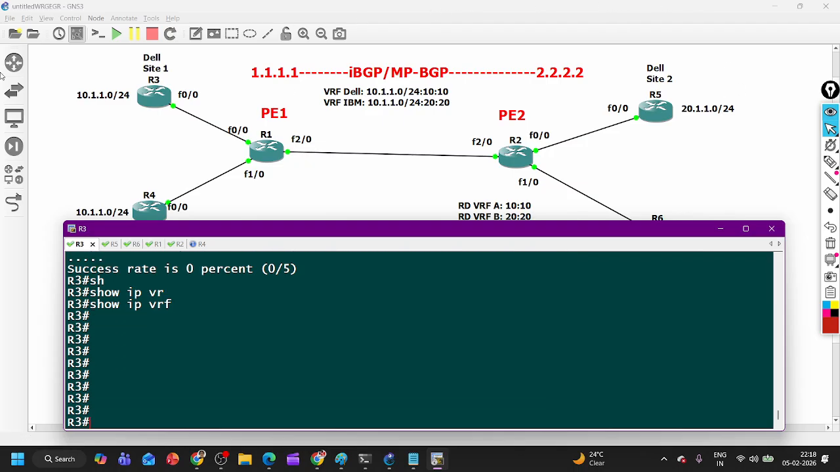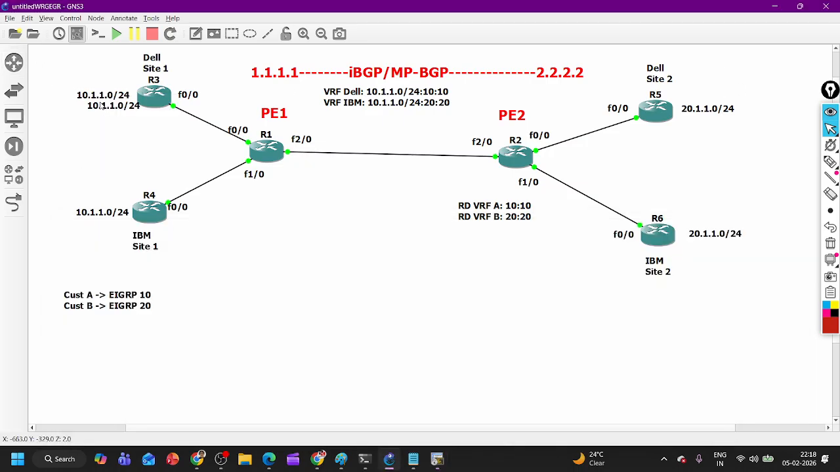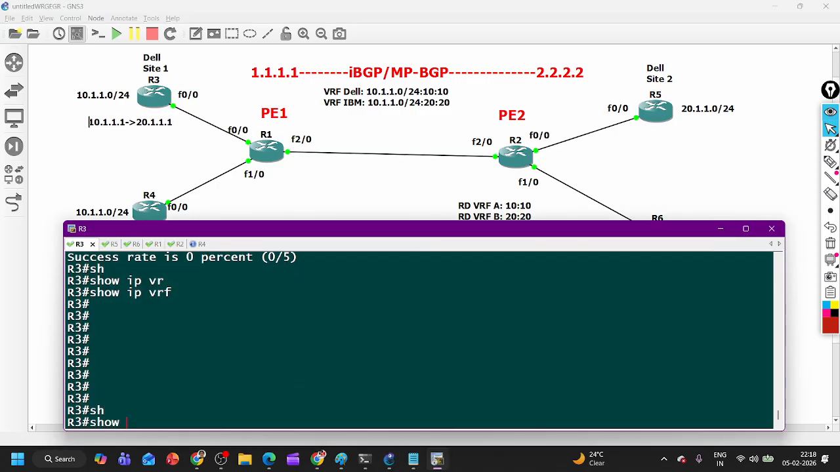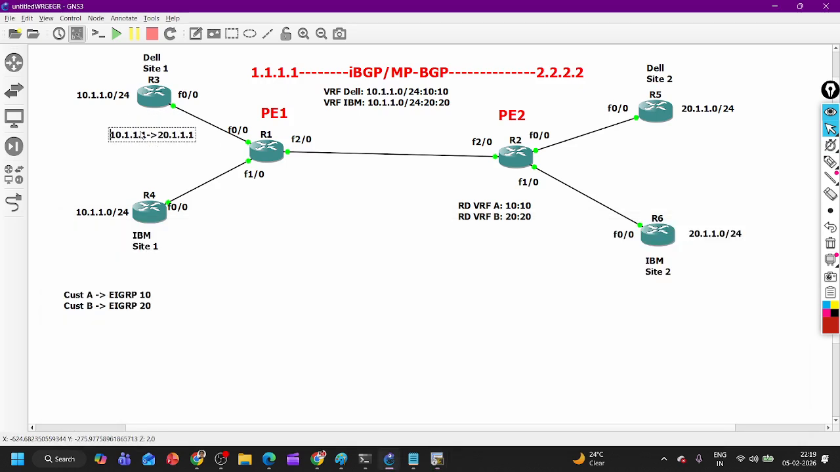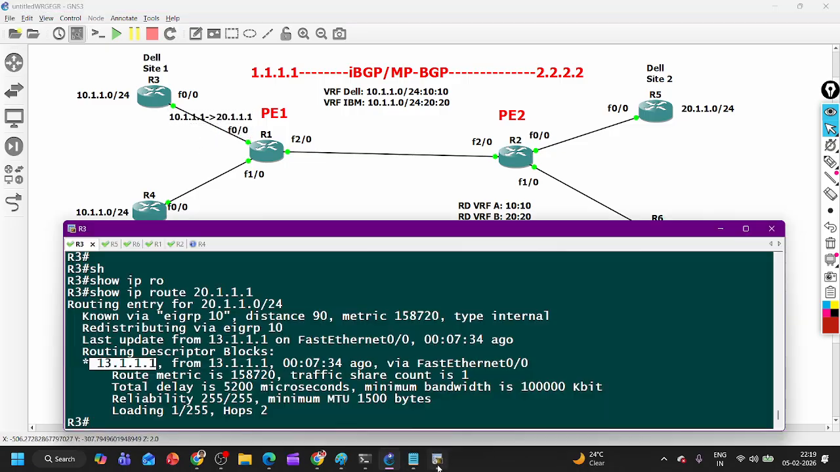If I ping 20.1 from 10.1, source IP 10.1, destination IP 20.1, router 3 is going to compare the destination with the routing table. So show ip route 20.1.1. Next hop IP address is 13.1, which means it will send traffic to R1. R1 will receive traffic on which interface? On FastEthernet 0/0. FastEthernet 0/0 is a member of VRF Dell.